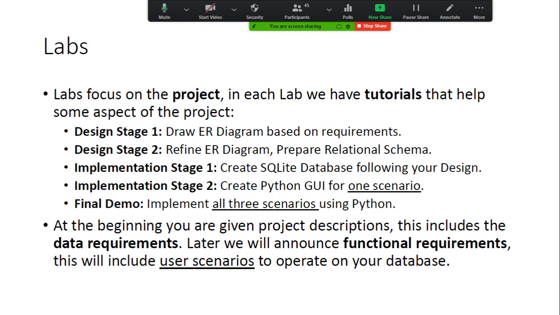For the implementation stages, you start implementing, you create your database, and in the final demo, you showcase your database, basically. For now, you are given the data requirements of your project. It's basically a project description. You need to use it to draw the ER diagram. We are going to do a small example of it today.